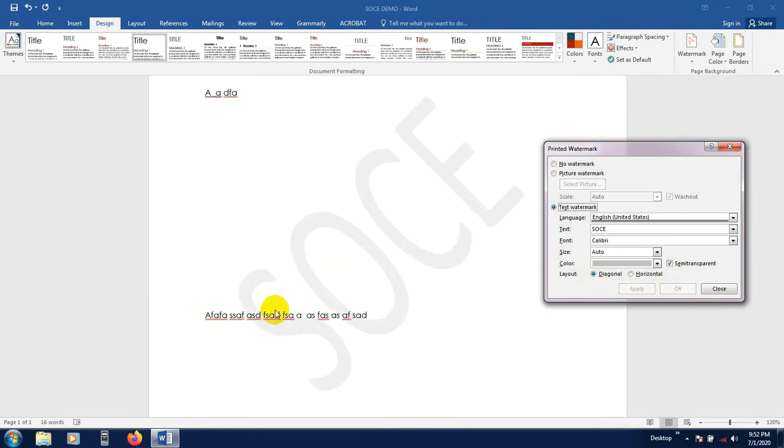Just see here, here is your background watermark. So School of Civil Engineering, here SOC. Like that you can use your watermark here.